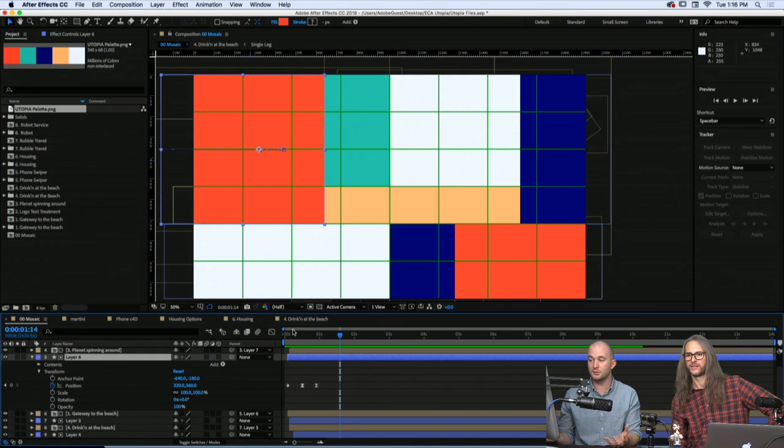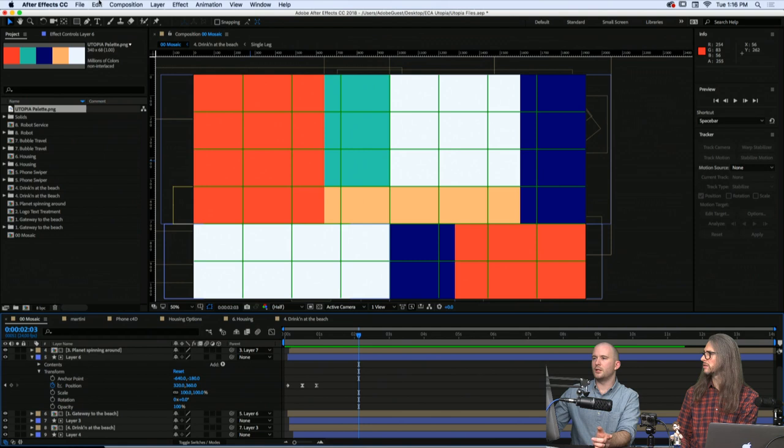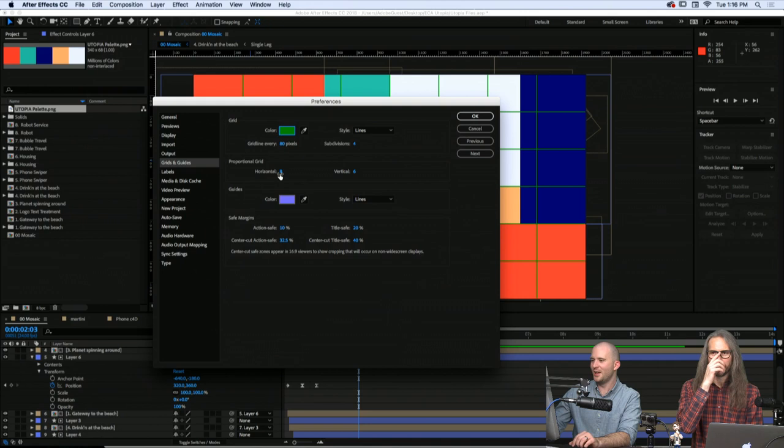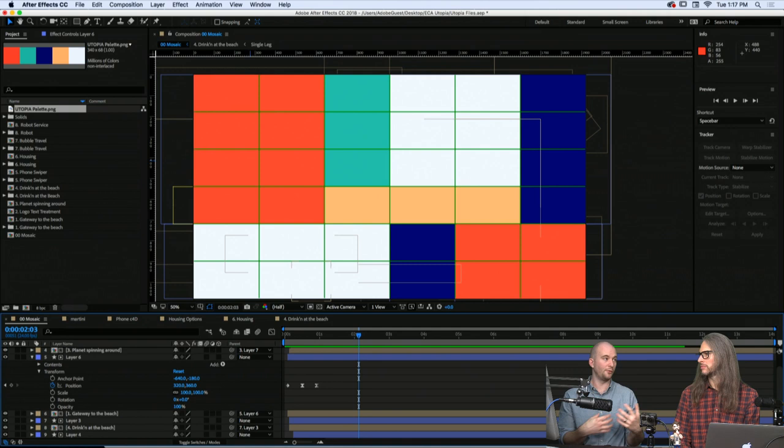I've also roughly divided this thing up into a grid. So that's a custom grid that you've done here? What I could do is go into After Effects, Preferences, and get a look at the grids and guides. Now we're getting into the preferences. Nerd alert. I prefer to work with six vertical, six horizontal divisions usually. I do this because of the rule of thirds, that thing from photography, cinematography.